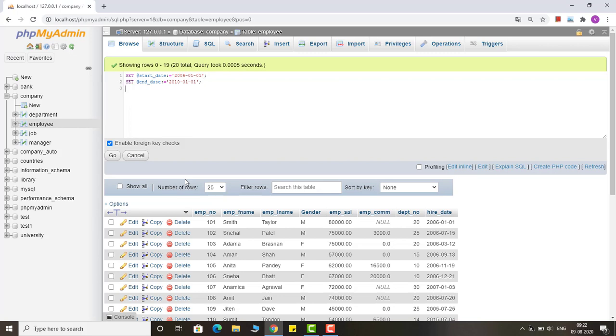I want to use these variables in the query now. So how will I be able to use that? I am going to write select employee first name, employee hire date from employee where hire date between. Now I need to write the name of the variable, that is @start date and @end date.